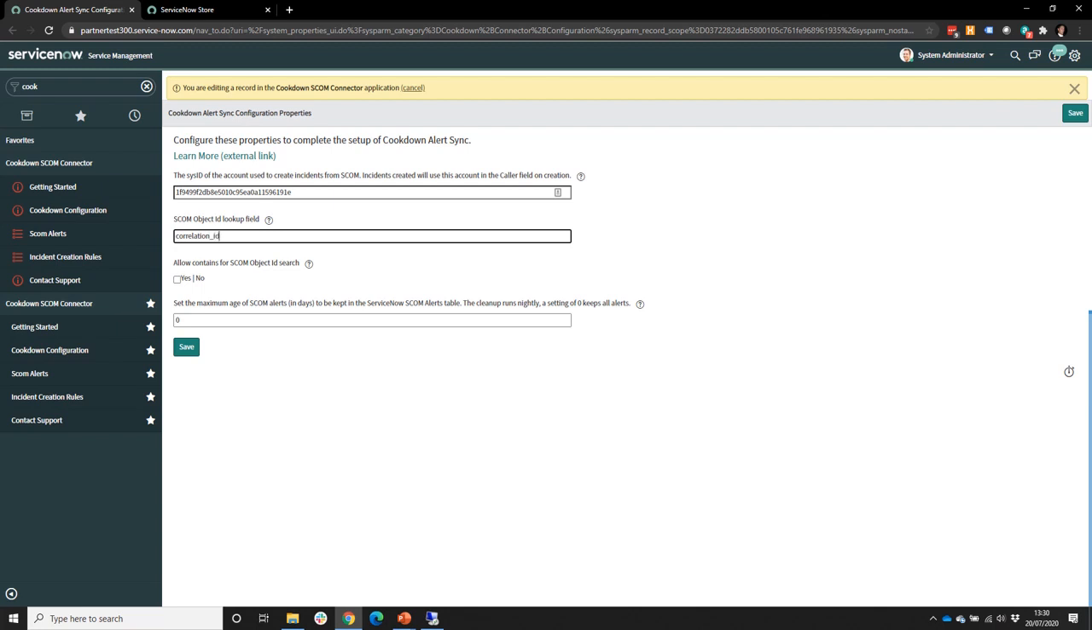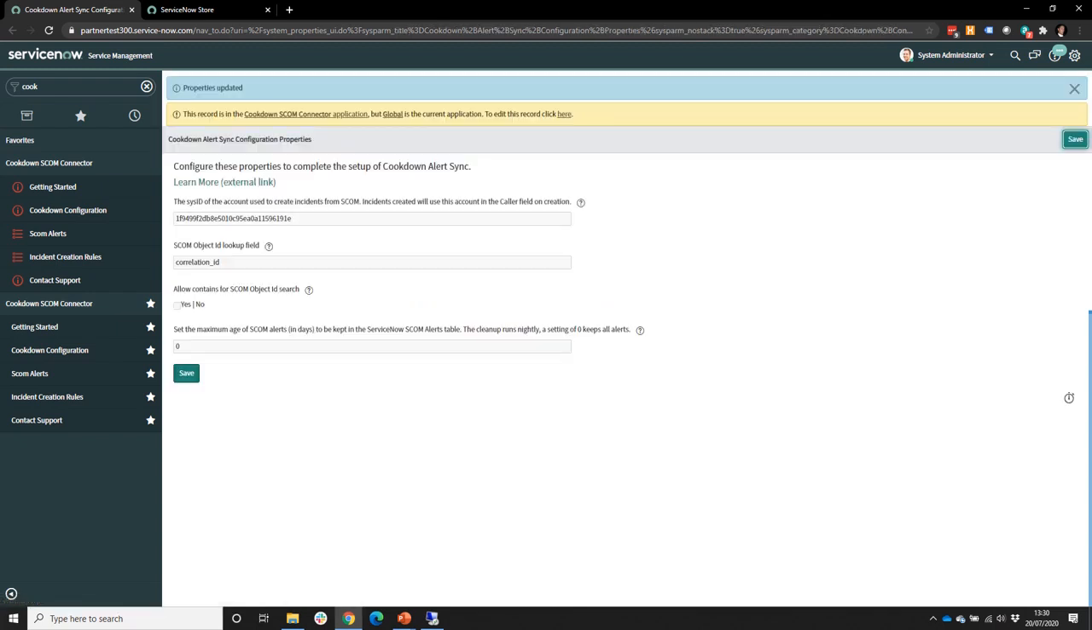In here we're going to put correlation ID. This field is essentially used where you have our CMDB population product as well. This field is basically Alert Sync saying, where should I look for SCOM objects ID inside of your CMDB? And that's the field I've picked. If you don't have our discovery product, it doesn't matter what you put in here, it doesn't do anything.